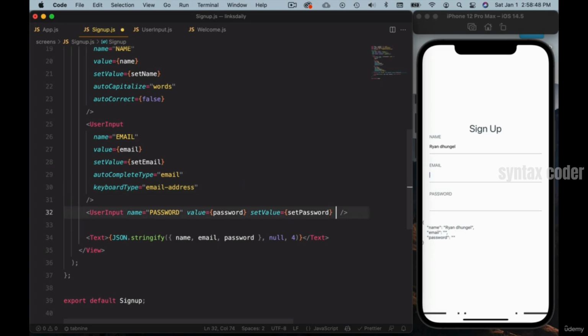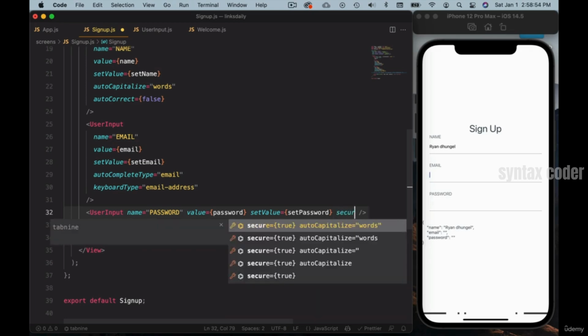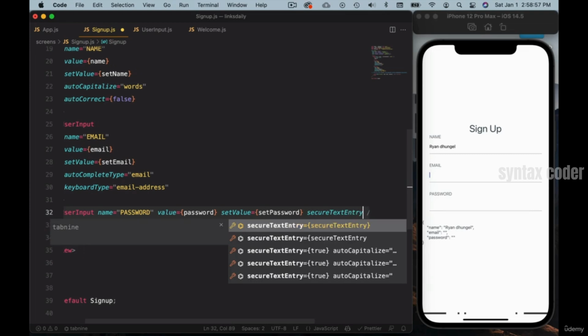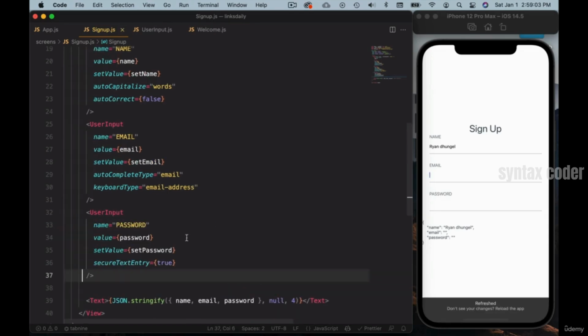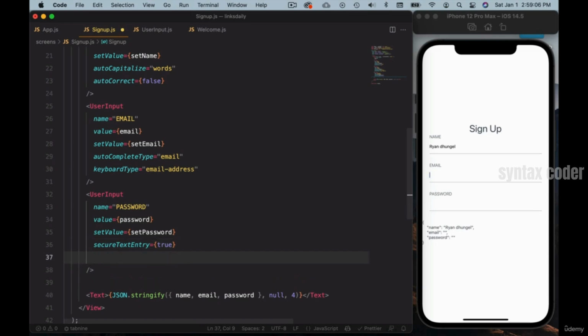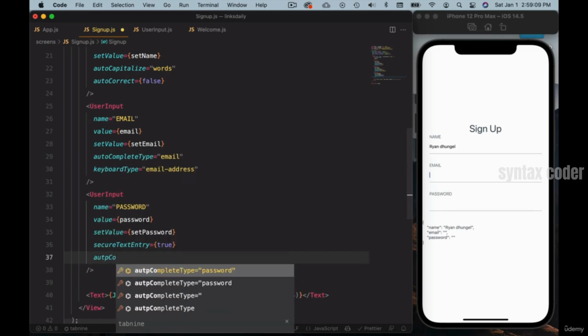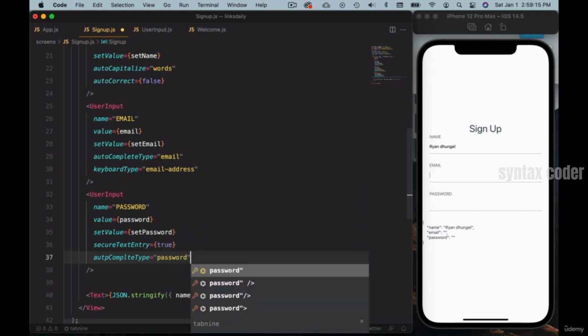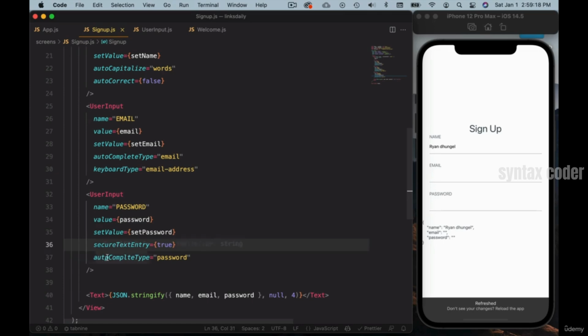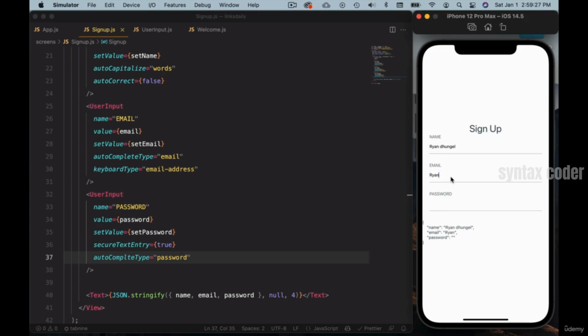And for the last one, for the password, we can use secure text entry so that it is not visible. We give the value of true. And we also want to make it autocomplete type password. That way it will not autocomplete. Alright, so autocomplete type, we give password. Alright, so with that, let's give it a try. So we got the name, we got email, ryan@gmail.com, and password.